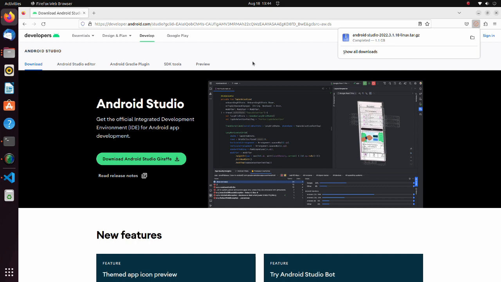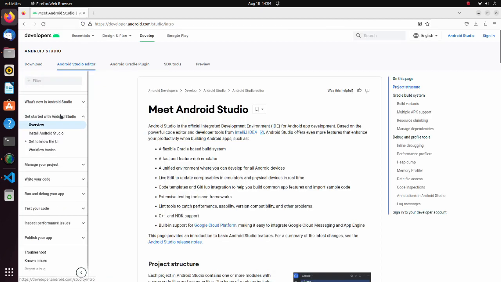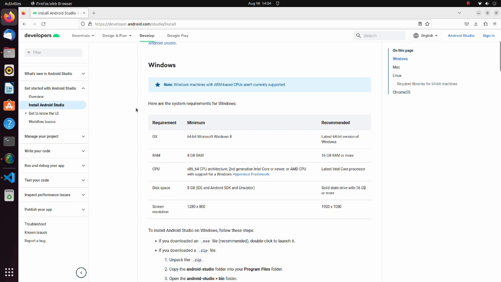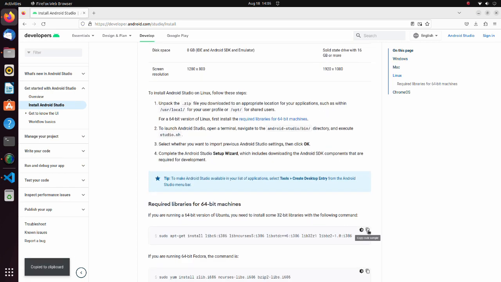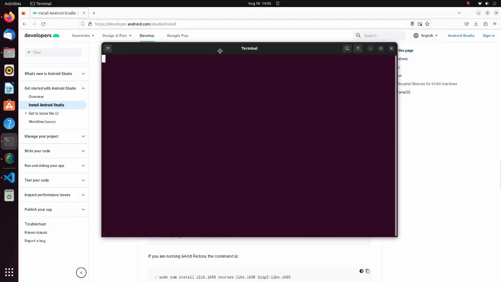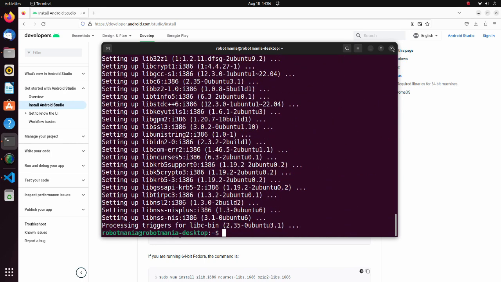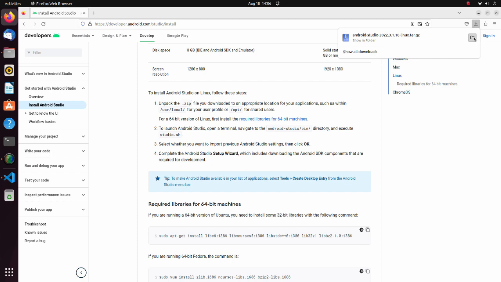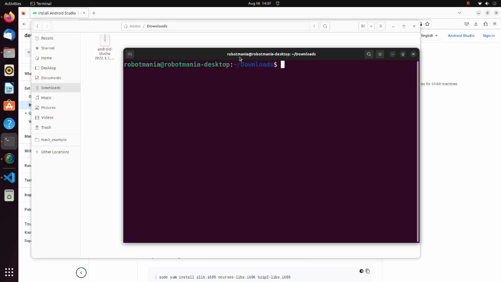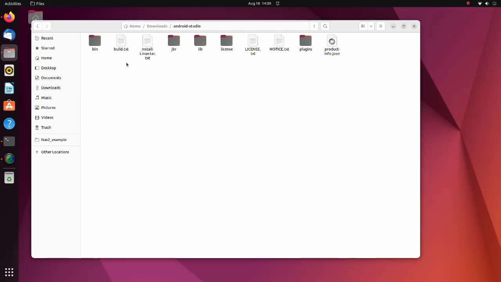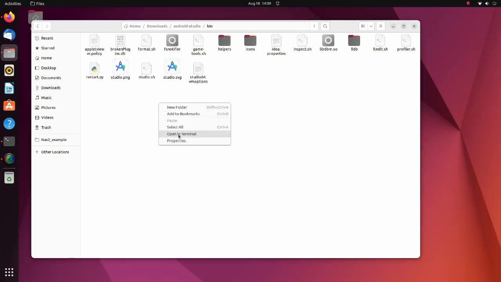When downloading Android Studio is complete, move to the Android Studio Editor tab. Here we can find instructions on how to install Android Studio. Firstly, install required libraries. Now move to the Downloads folder. Extract tar archive files using the tar command. The XF option means that the created folder name will be the same as in the initial tar file. Now move to the bin directory. Execute the Studio shell file.